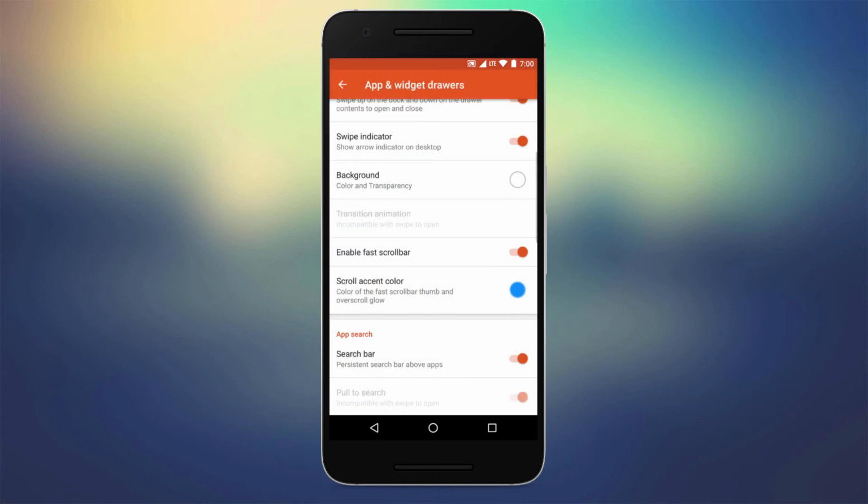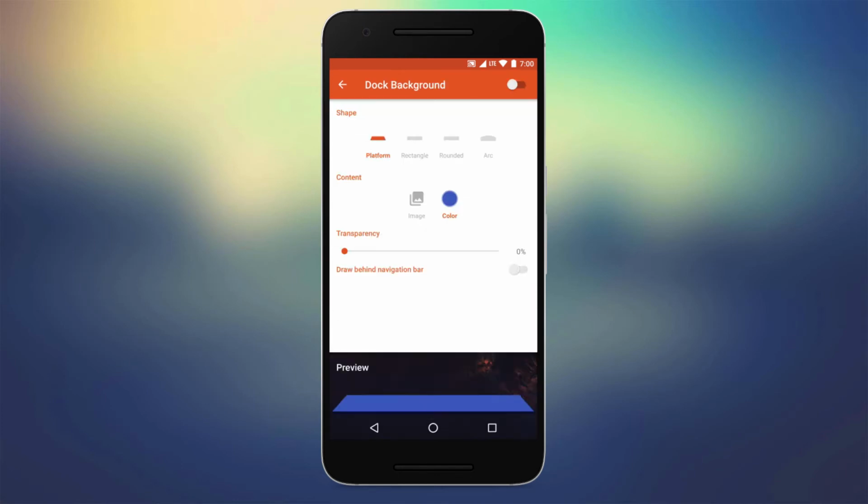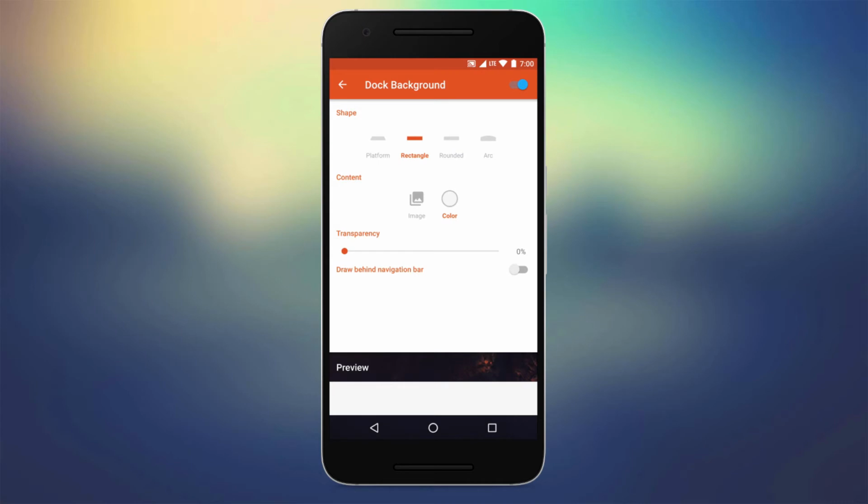Let's head over to the dock section. In the dock background section, make sure shape is set to rectangle, color is set to white, and transparency is set to around 77%. Also, make sure draw behind navigation bar is switched on.